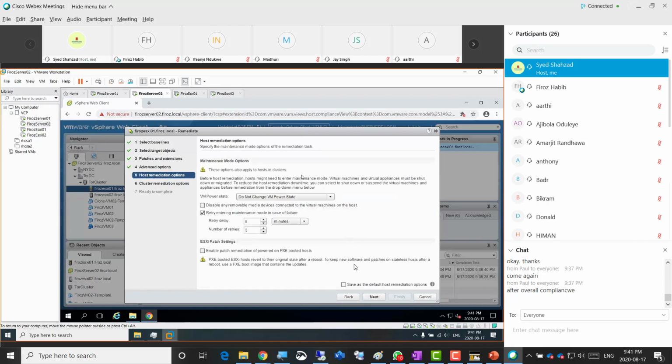And here it says that hey, you're in maintenance mode, so disable any removable media devices connected to the virtual machines on the host. Yes, select that. We don't want any surprises. We don't want the maintenance mode and patching to be stopped for any reason here. So let's make sure that disable any removable media is selected. Second thing is retry entering maintenance mode in case of failure. Yes, it is already selected, which is good.